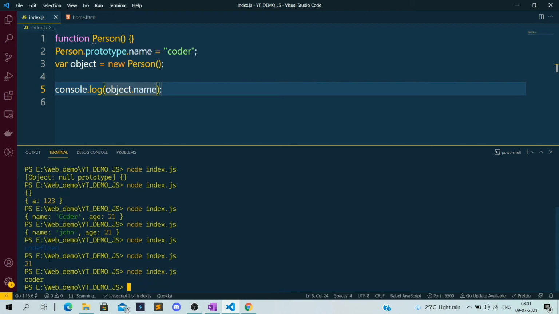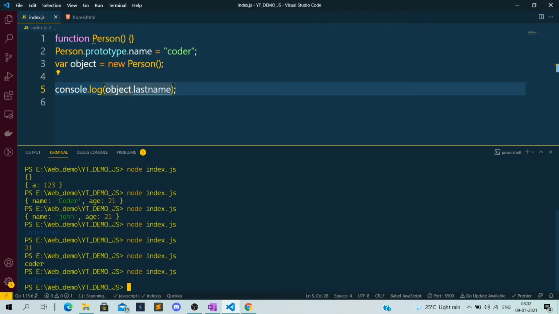See, coder. Why? Because we have created a property name for this function, and it has coder. I have created a function constructor and assigned it into the object, so by using this object variable we can access the name variable. If I try to access something else, I will not be able to. Suppose I try to access the last name, we will not be able to access it, because we don't have that property. See, undefined is coming because we have not created any property known as last name.